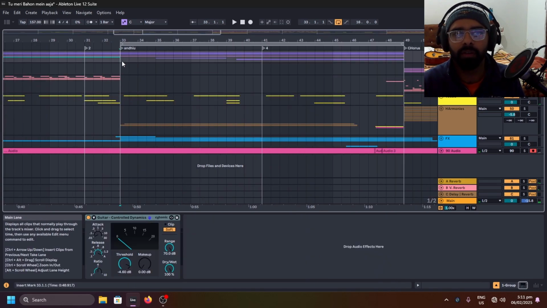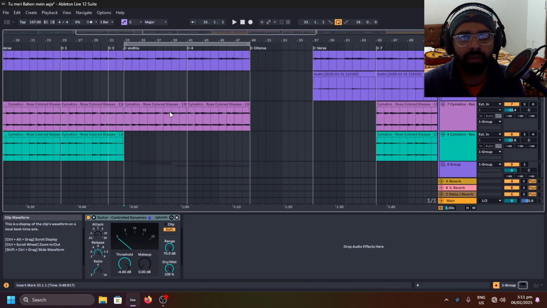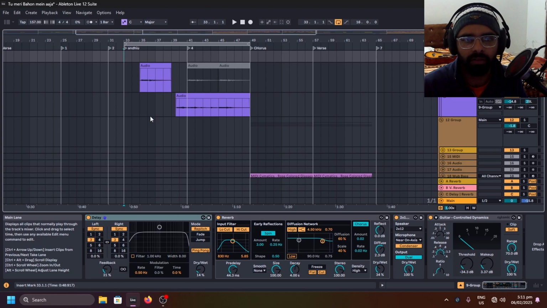All right, so again, let's start with the synths. We have nothing except everything's the same, but now we also have the guitars.